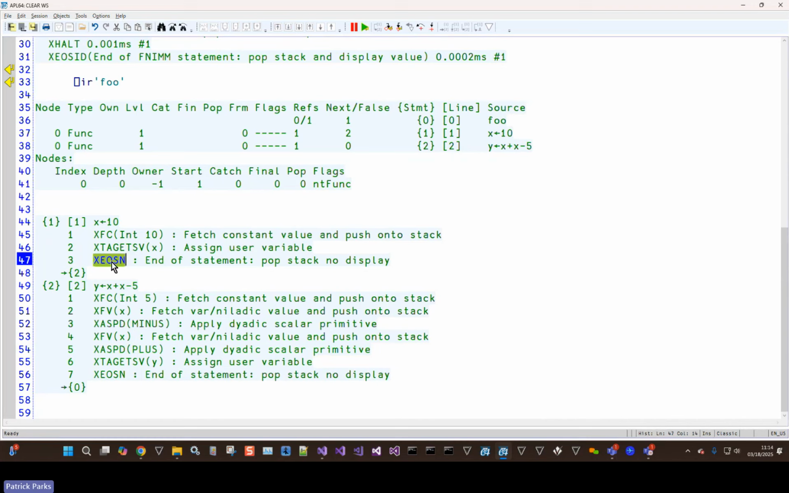The next one is similar. It starts on the right-hand end. It fetches the value 5 over here. It then fetches the X value, and then it applies the minus primitive to it. So it computes this part of the expression, and then it fetches the value X, which is the left argument here. It applies the plus primitive, and it assigns the result to Y. So those are the operations that happened, and we just went through them one time.